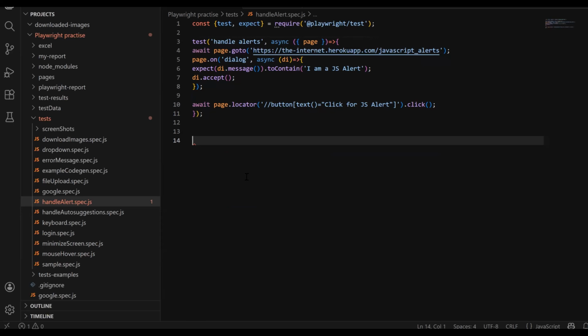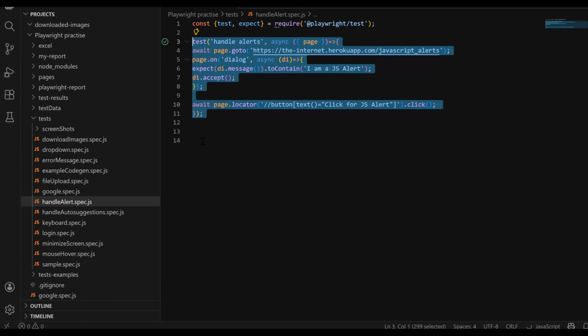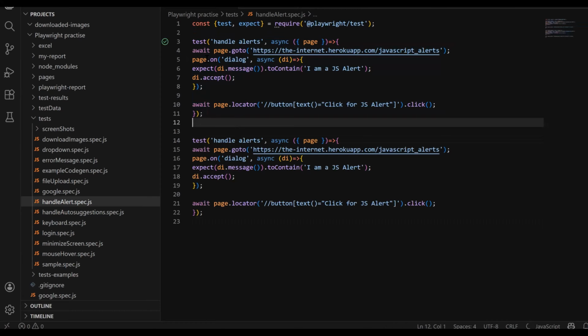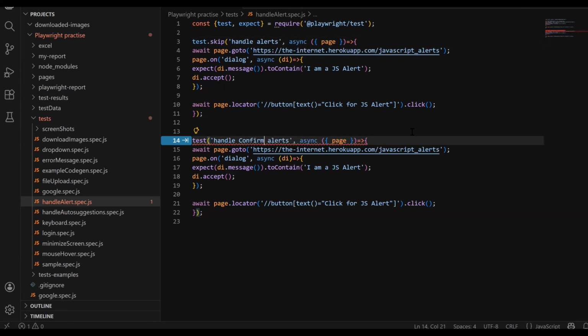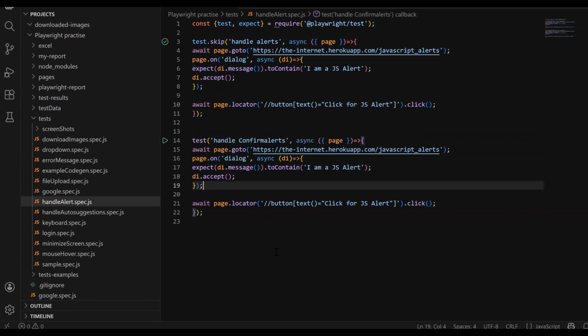Now we look at how to handle confirm alerts. I will create a new test. So I'm just going to copy this and paste it over here. And then I'm going to mark the previous one as skip so that this test will not execute. And then I'm going to change the name as confirm alerts. This time, the only change we need to make is updating this XPath.